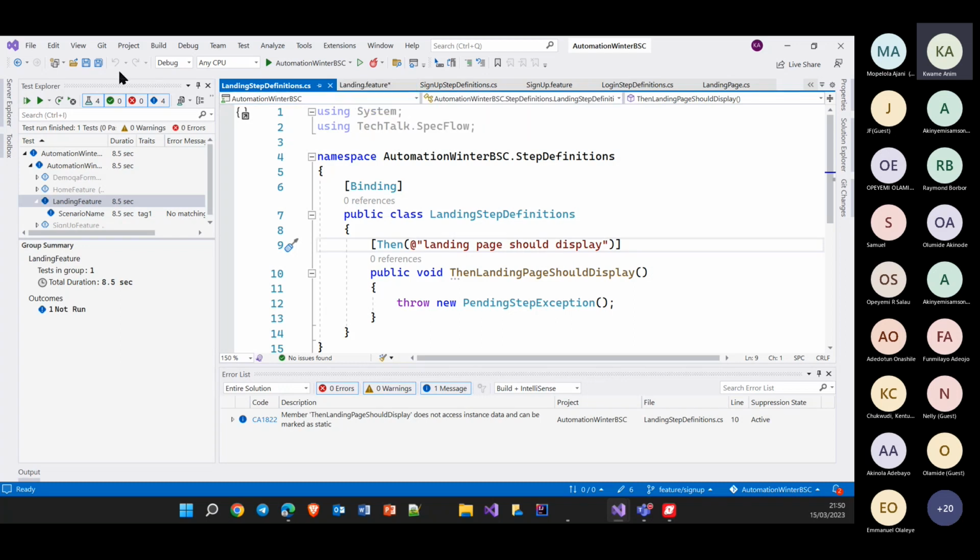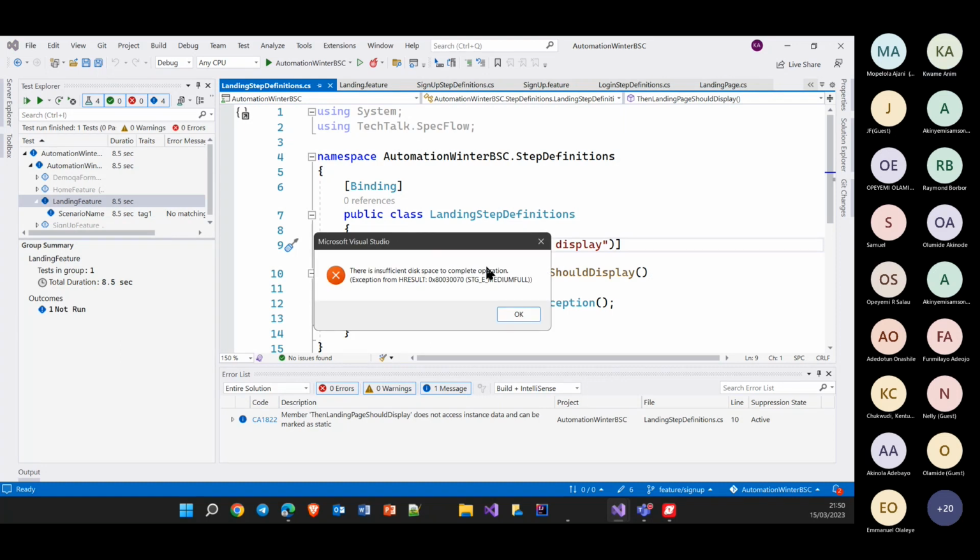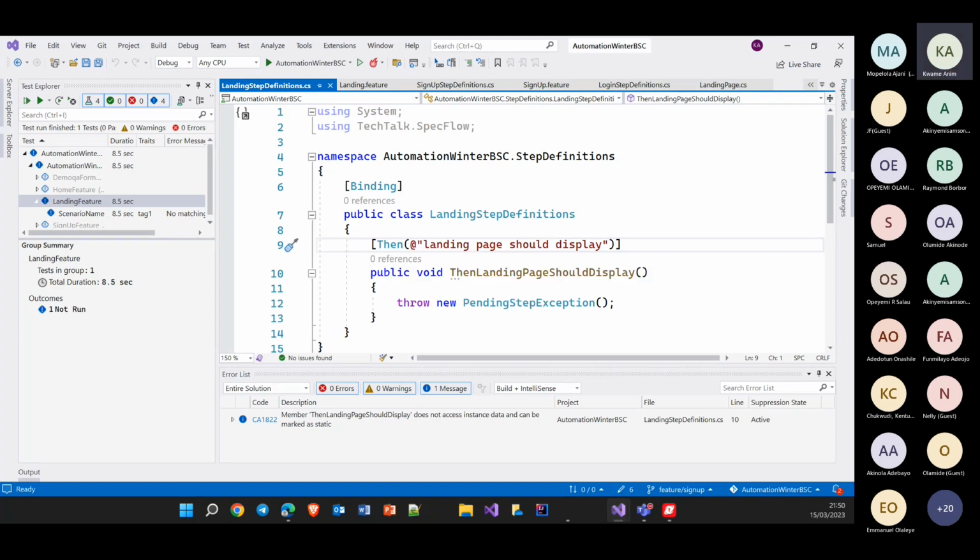Okay, let me save it, because oh no, I may have to buy a computer. Computer has too much information. It says it doesn't have enough space. Can you imagine? Oh, give me one second. Okay, let me save it.